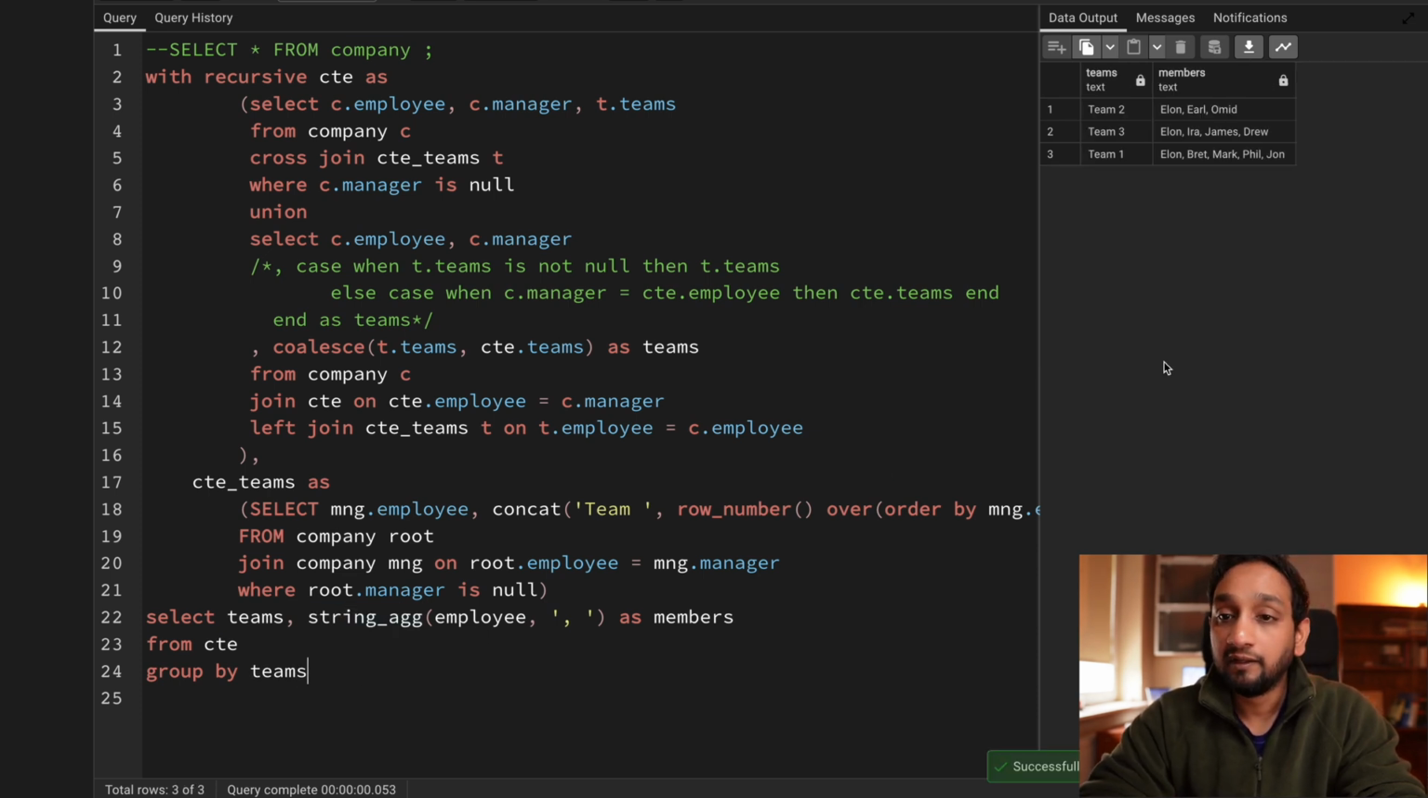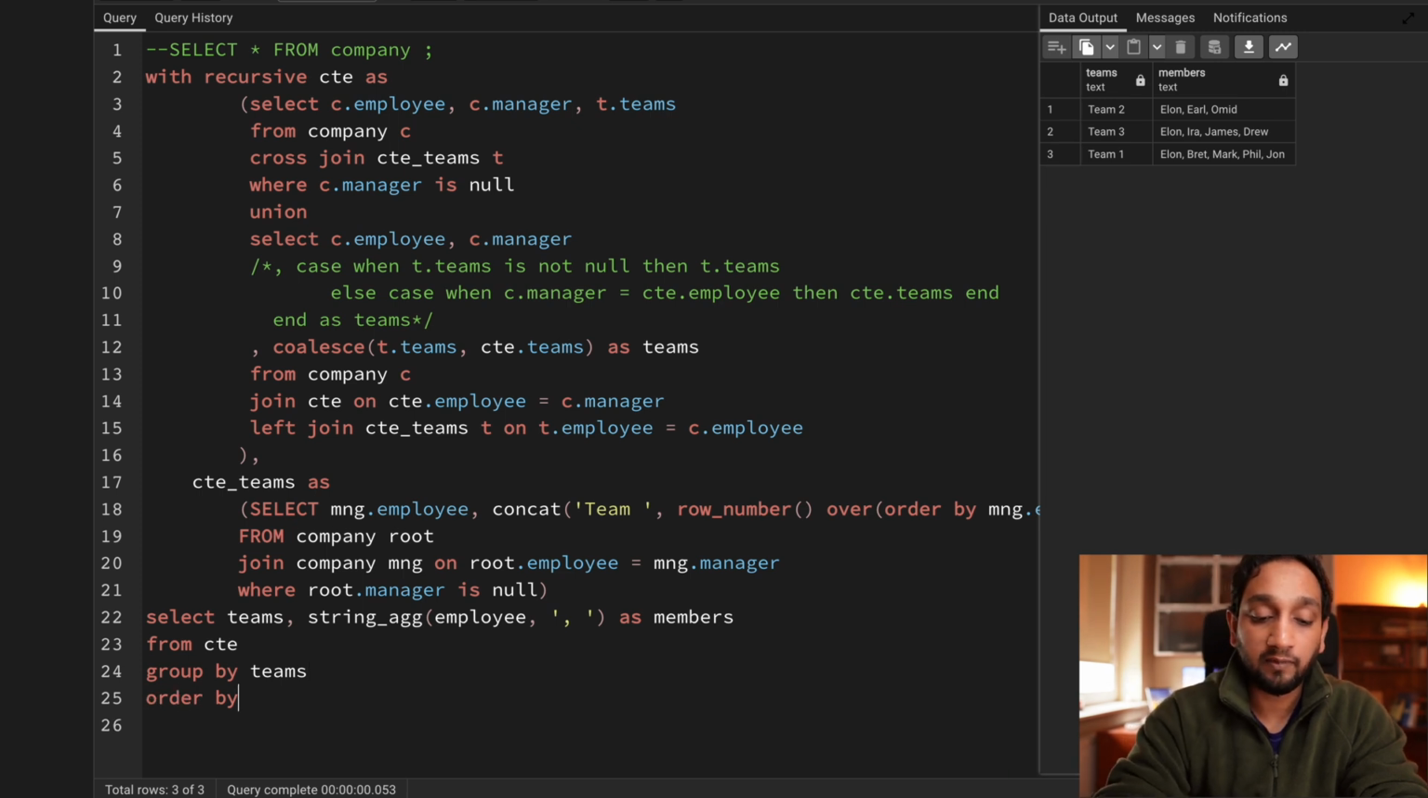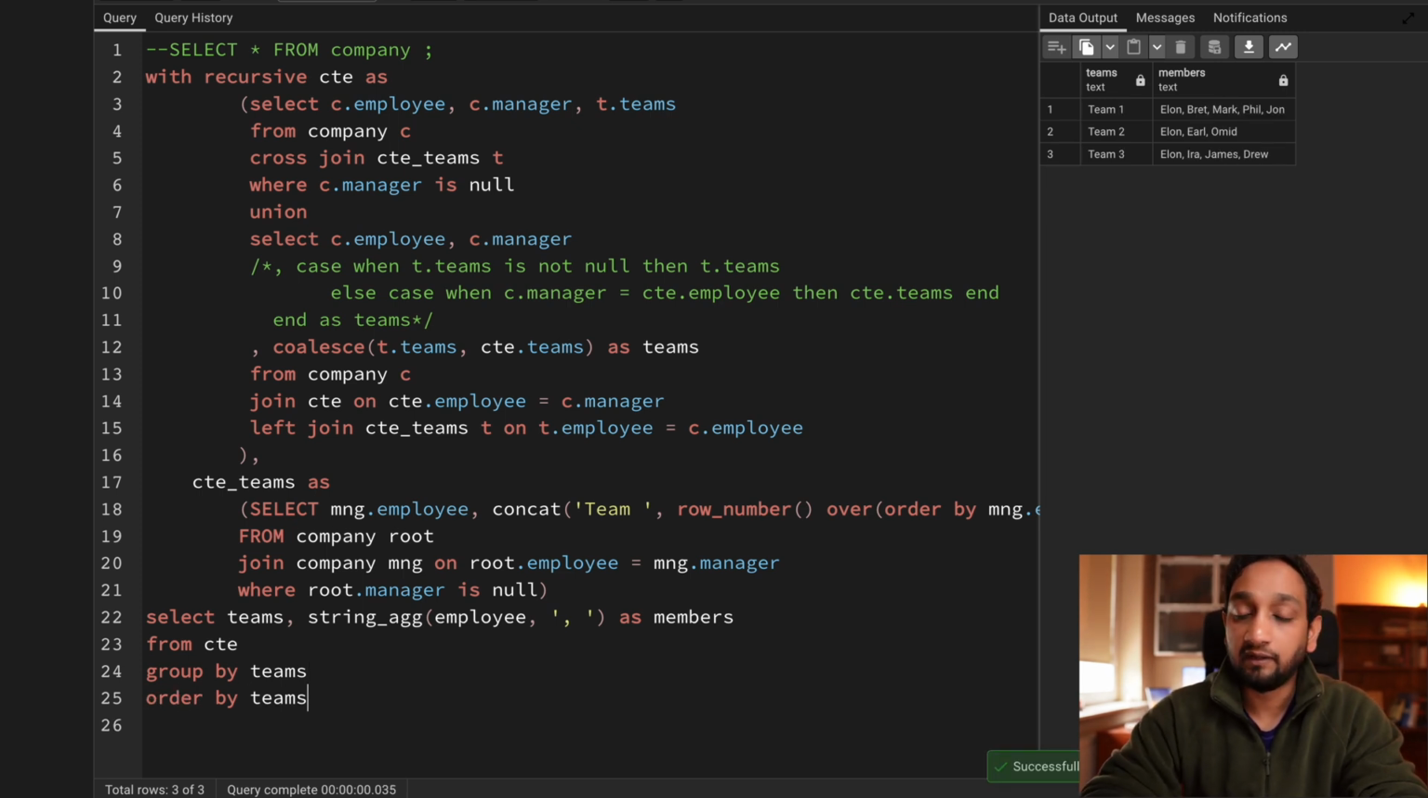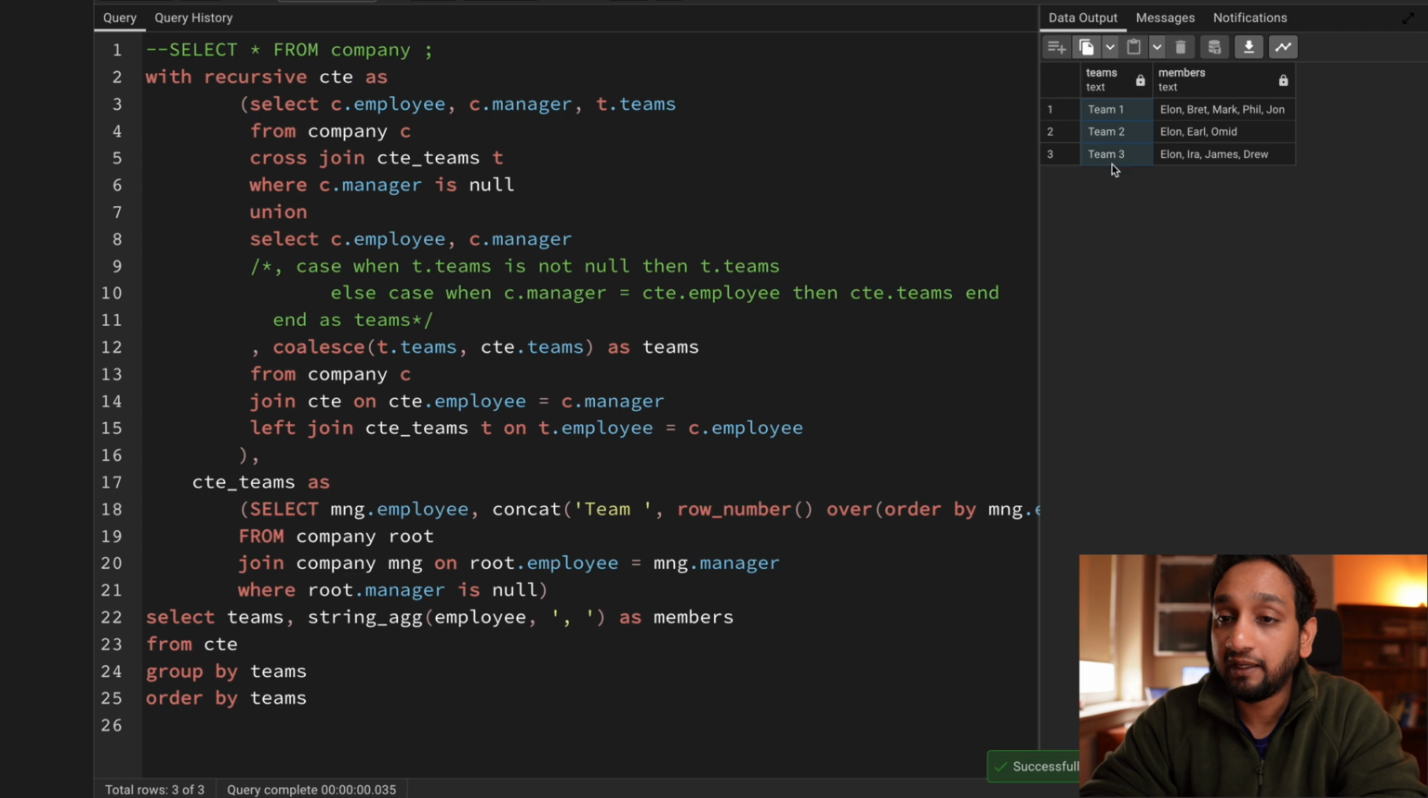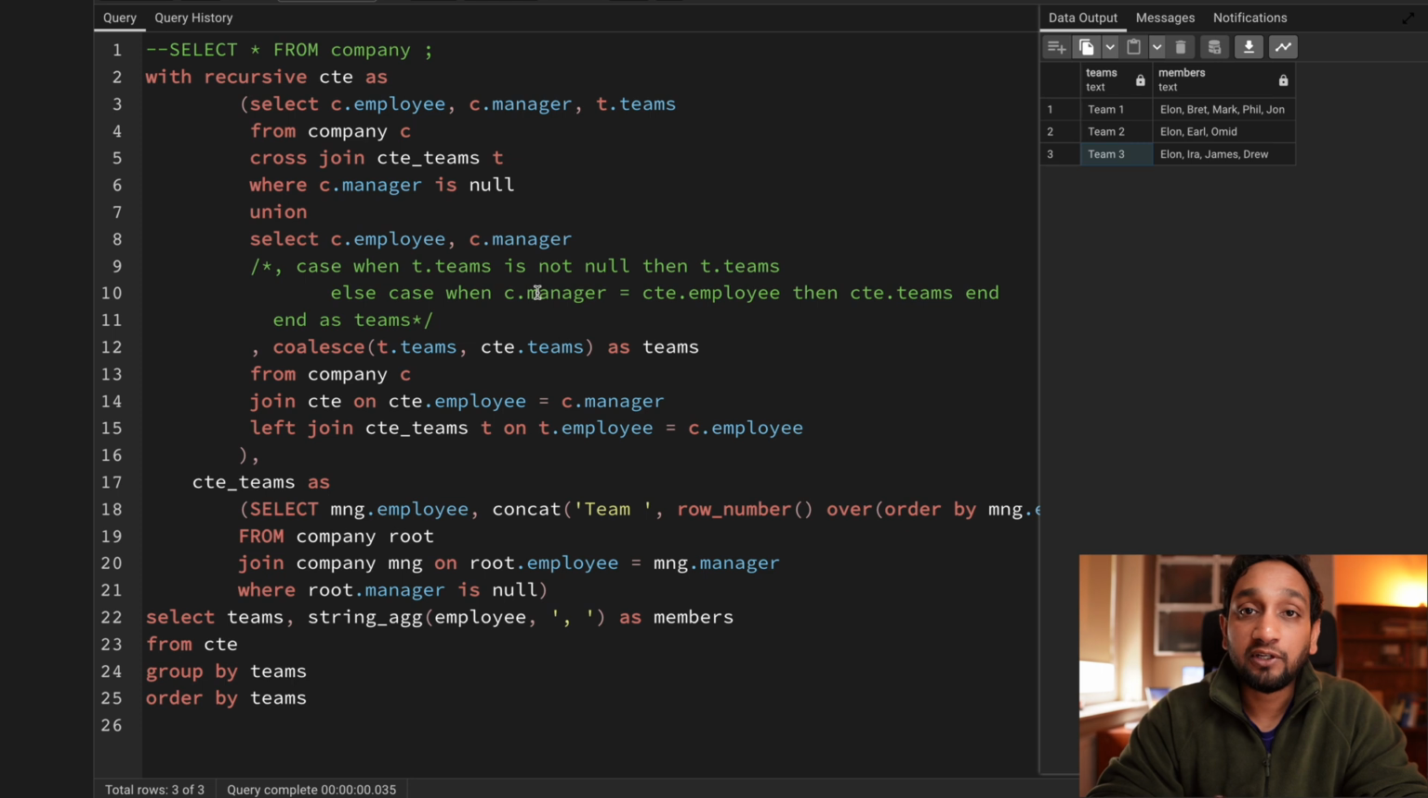Now if I run this, I'm getting the data. Maybe I will just sort it, order by teams, and if I run this, now you can see that I'm getting the 3 teams. Team 1 has 5 employees: Ellen, Brett, Mark, Phil, John. Team 2 has 3 employees: Ellen, Earl, and Omid, and team 3 has Ellen, Ira, James, and Riff. So this is basically my solution to this particular problem.